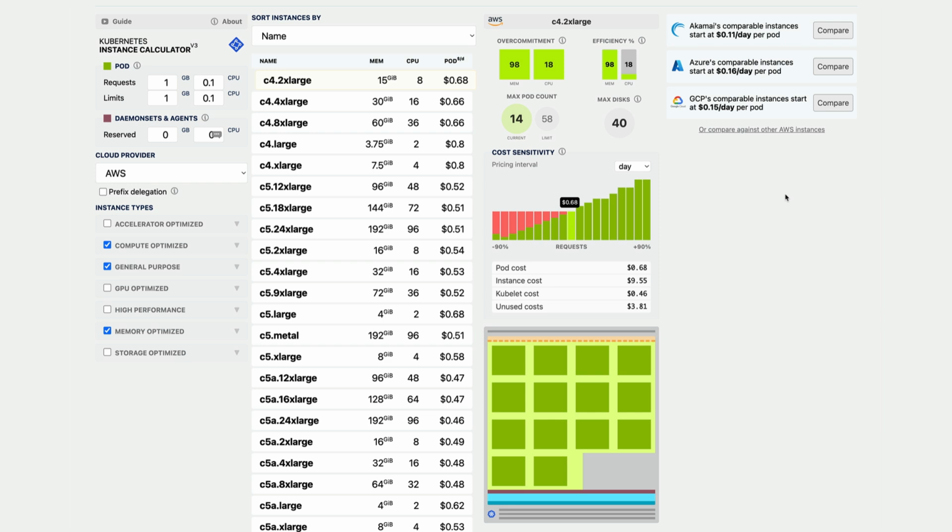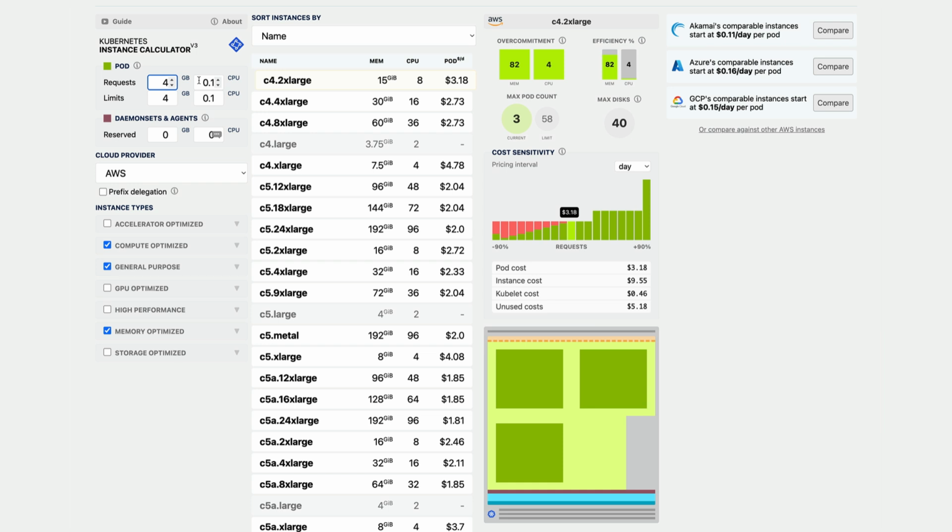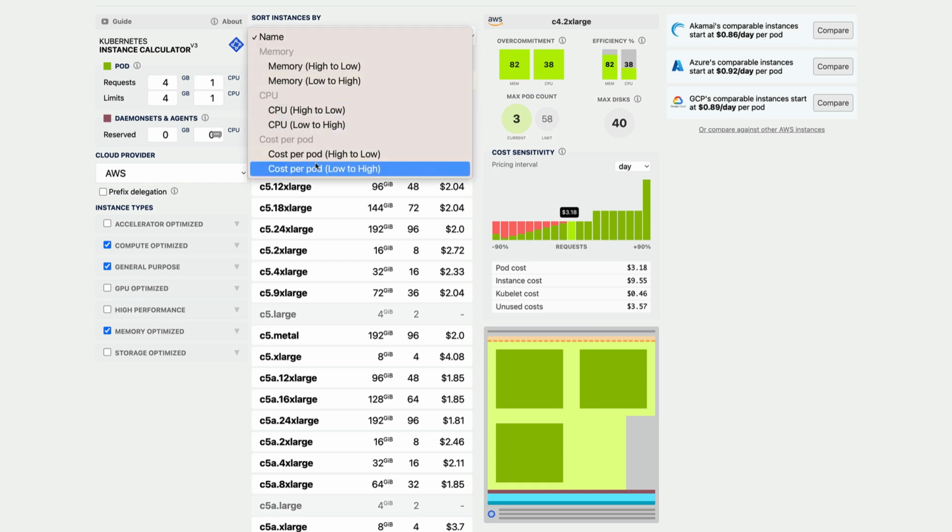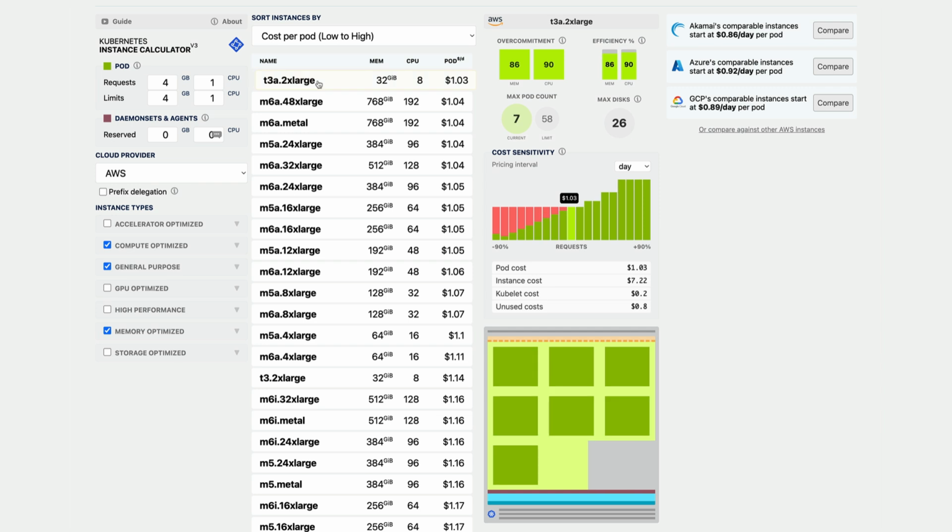Let me show you with an example, a Node.js app needing 4 GB of memory and 1 CPU. Now let's sort the results by cost per pod. The calculator instantly shows that a T3A 2xlarge at $1.03 per pod is your best bet. But here's what makes this tool special.